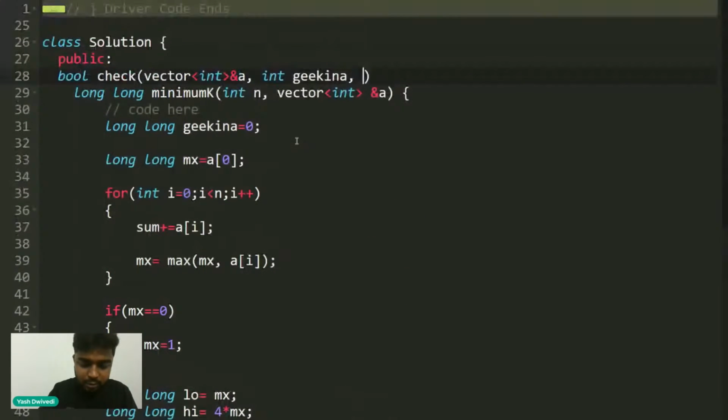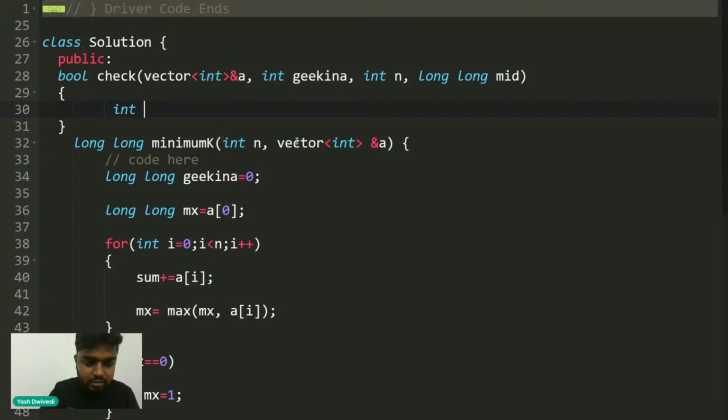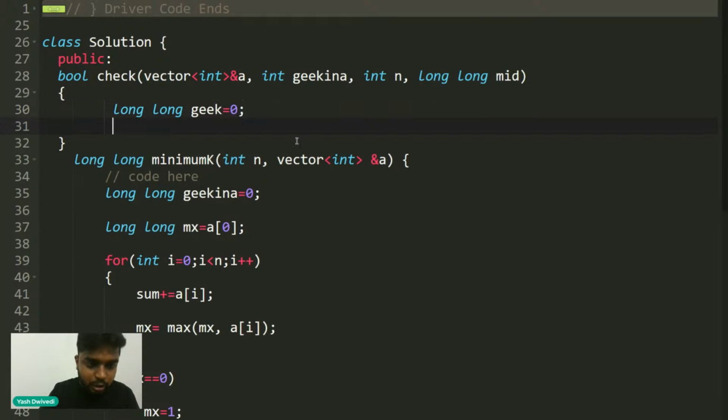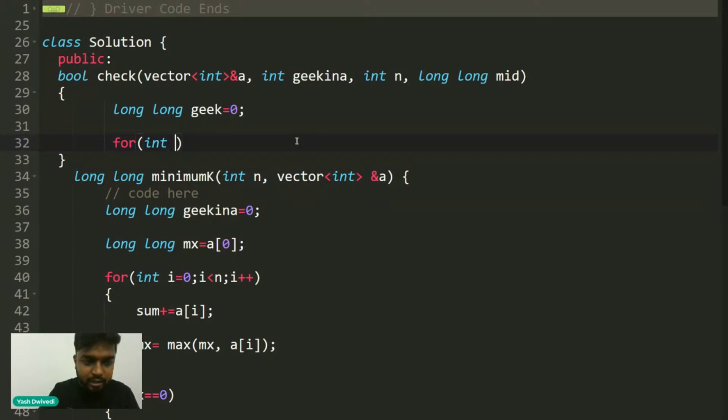I'll pass the n value, and I'll pass the long mid also. Right. So now after this, the sum that Geek will get is, how much? Initially 0. So let's mark this as long. Okay, so long, the sum that Geek will get will be 0 here. Now after this, int i starts from 0, i is lesser than n, then i plus plus.